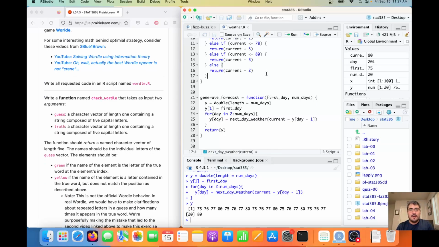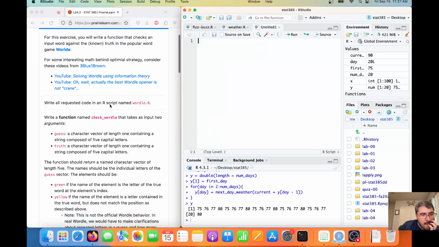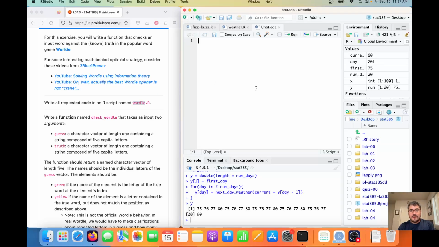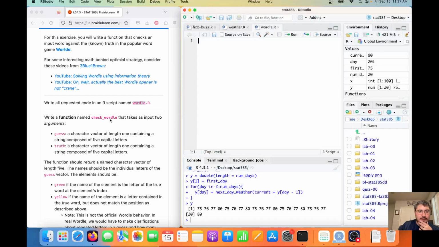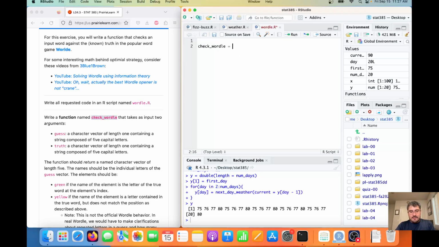Okay, so let me create a new script. What do I need to do? Write all requested code in an R script named wordle.r. Fun. So let's do that. Save here. And we're going to write a function named checkWordle, which is going to take 2 input arguments: guess, truth.